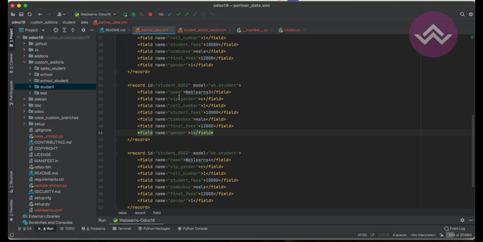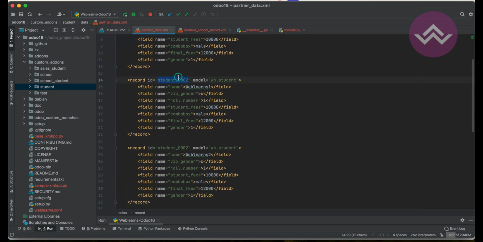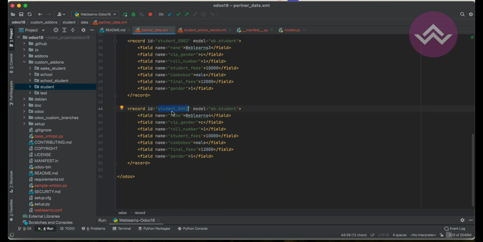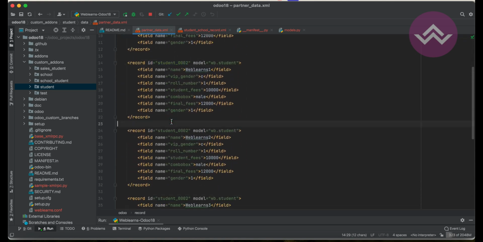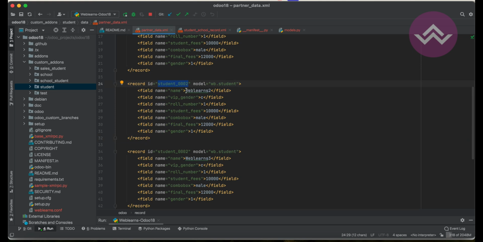Why? Because it will check every time you upgrade or install the module. If by chance we as developers forgot to change this ID to a unique name, what happens is first it will create this record. If the record is already created, then again it will override these values. It will basically call the write method to update it. Again it reads and parses the record and checks it, sees student_001, so again it overrides this one and calls the write method if the record exists, or else it will create a new record.